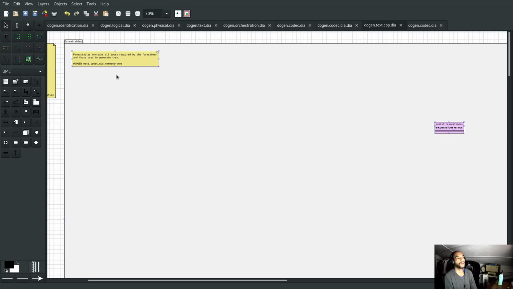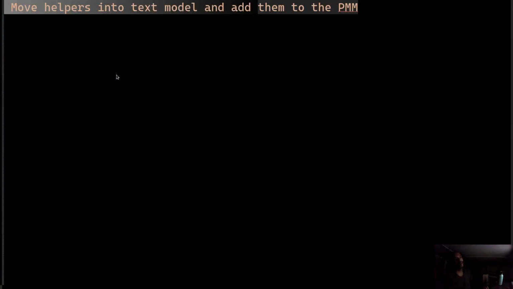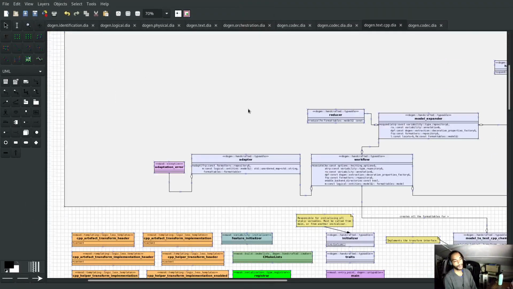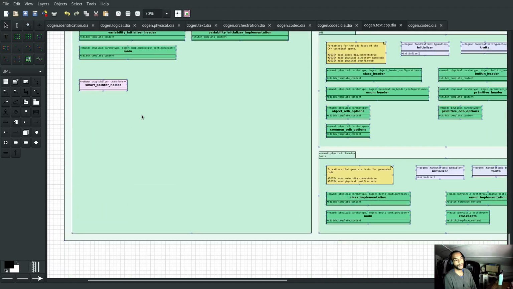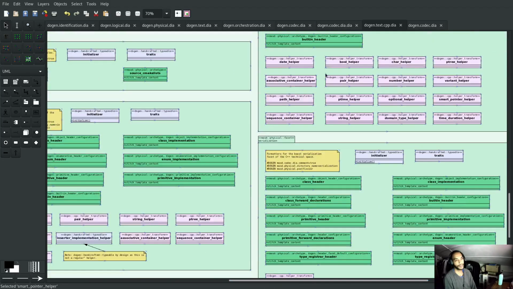Once we got rid of the formattables model, we then moved over to tackle the helpers. The helpers are also a technical space specific model activity. As you can see here, there are a number of classes such as smart pointer helper and many others, such as all these here, which were modeled as plain, manually handcrafted classes in the past. They did make use of stitch transforms, but they were largely handcrafted really.